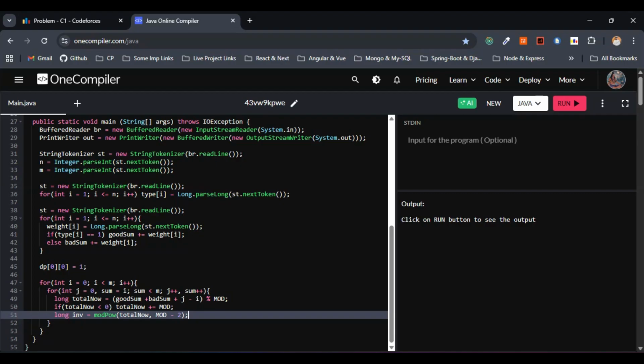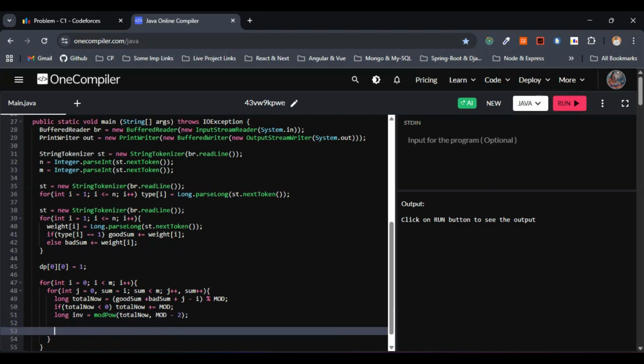This is fine. Now we are left with some more steps here. We have to go with the, so the code is big actually. Still we have to write, still we are left with many things actually.